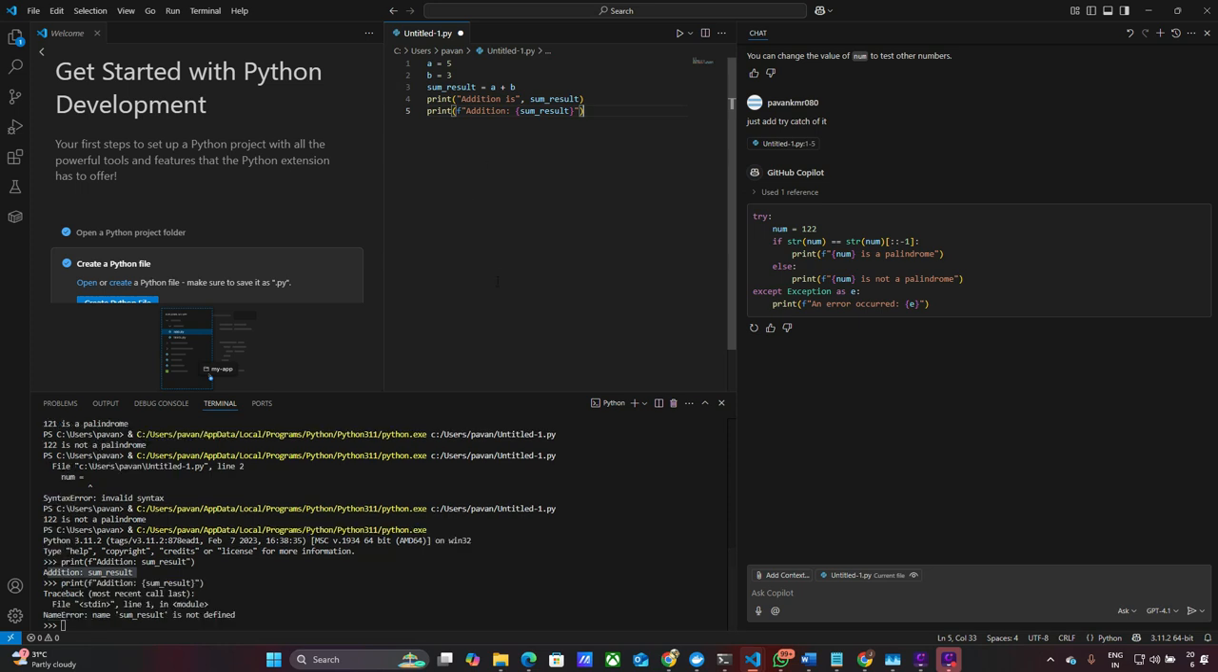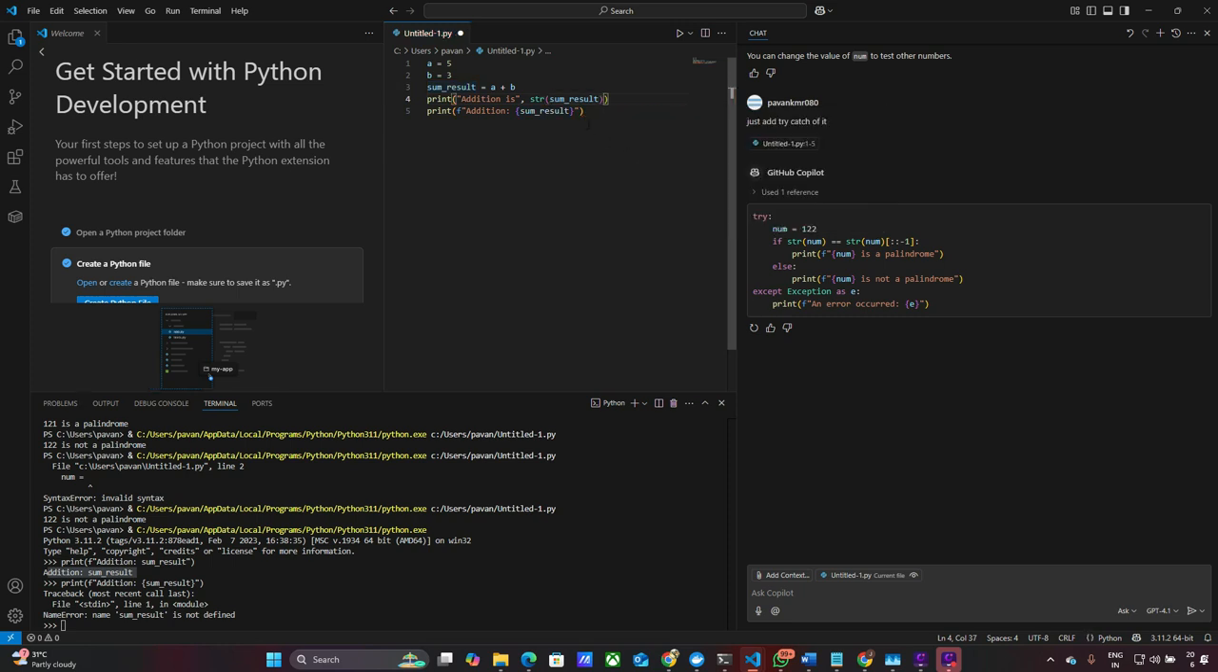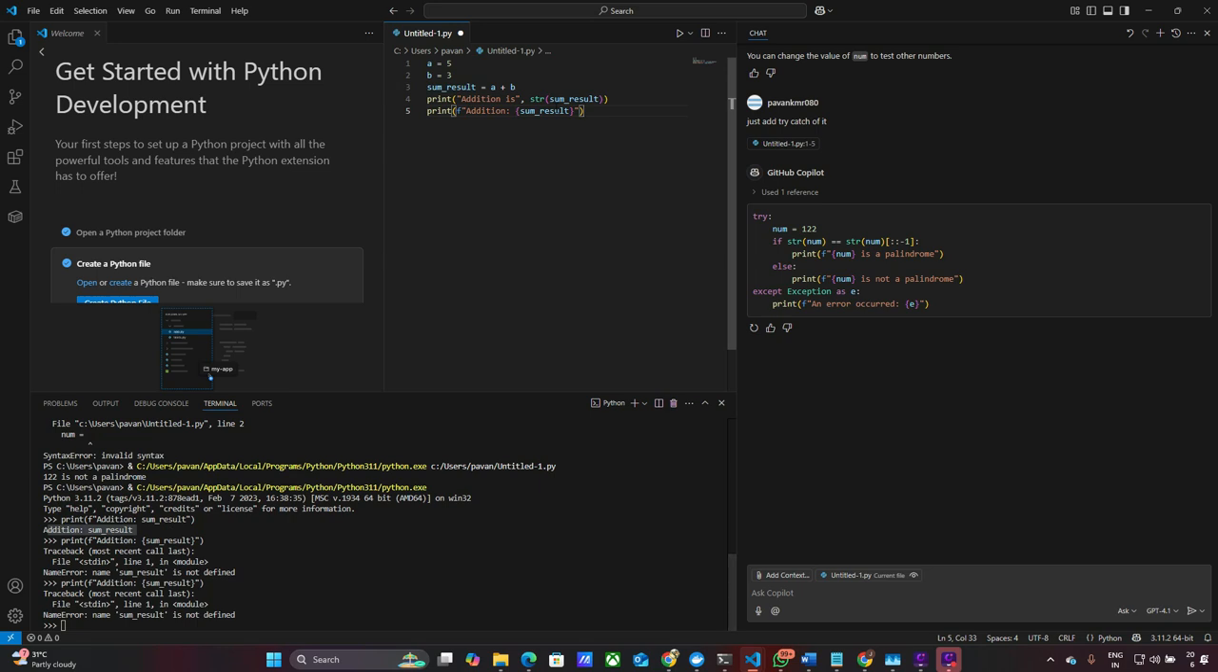When I hit enter, it says result is not defined. This should be made str of result, because it is an integer now, so we need to convert it to a string, because 'addition is' is a string. Some result is not found. Where is the sum result? Okay, now I got an error.